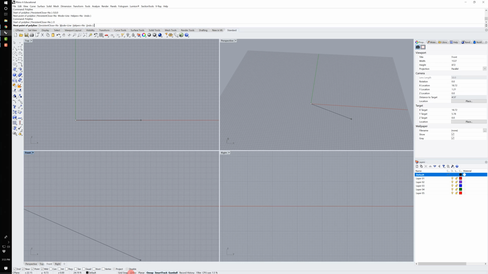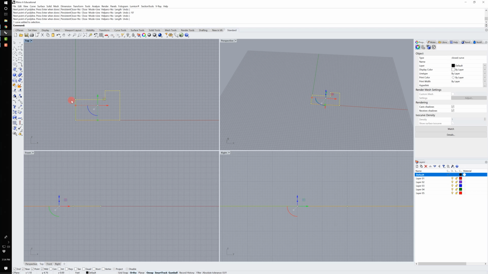Let's turn O-snaps on and ortho on so that we can drag this out and say 15 feet to the right. And now we're going to go 10 feet up. We can go 5 feet in, 3 feet down, 10 feet over, and then close the poly curve. So this is a polyline. It's a closed curve because these vertices all connect.